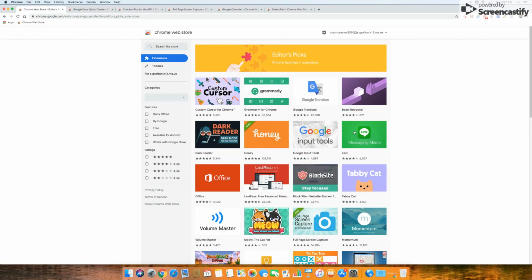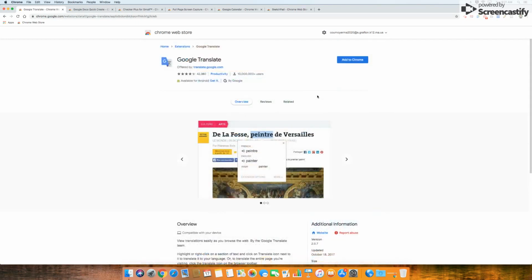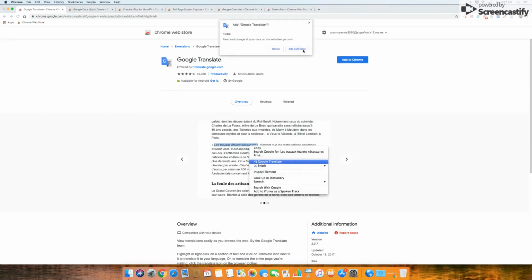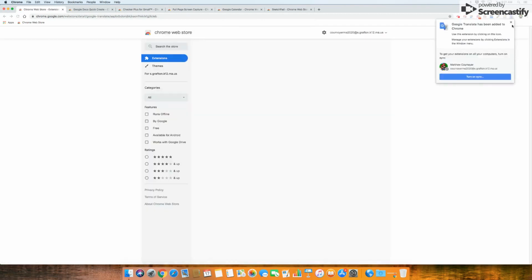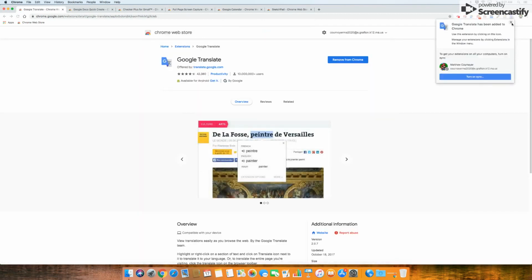So for the sake of today's video, I'll just do Google Translate as an example of how to add an extension. You'd first just click on it, then click on Add to Chrome, agree to add the extension, and the extension will be added to your Google Chrome browser.